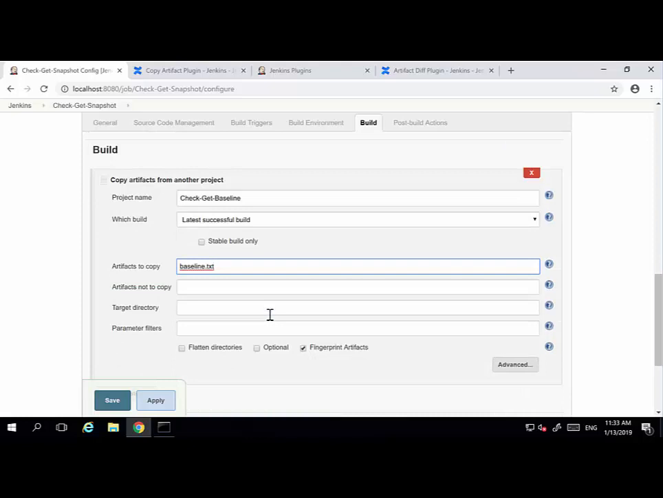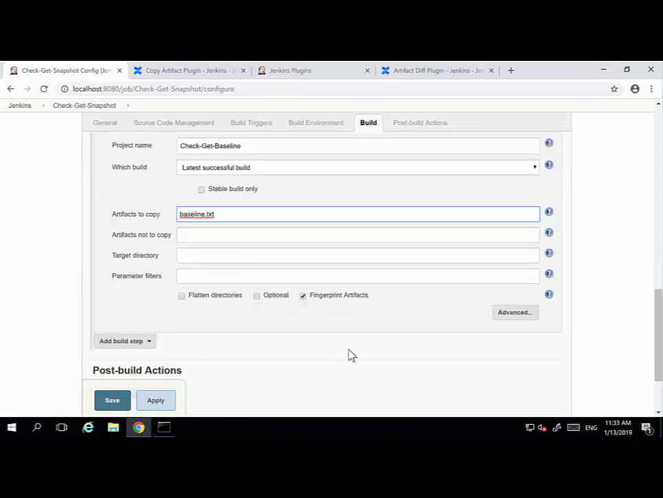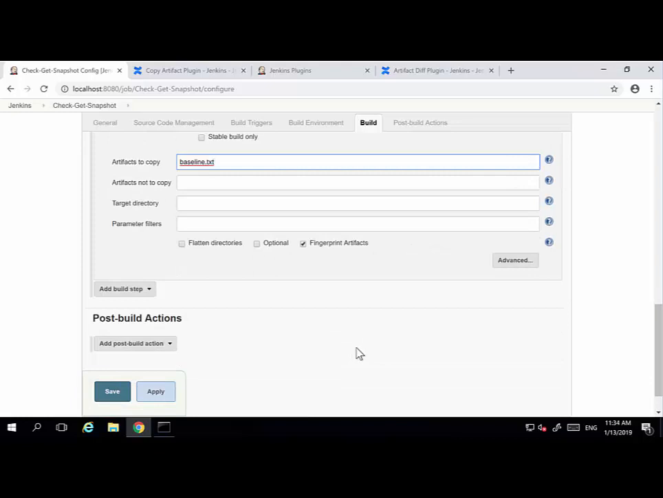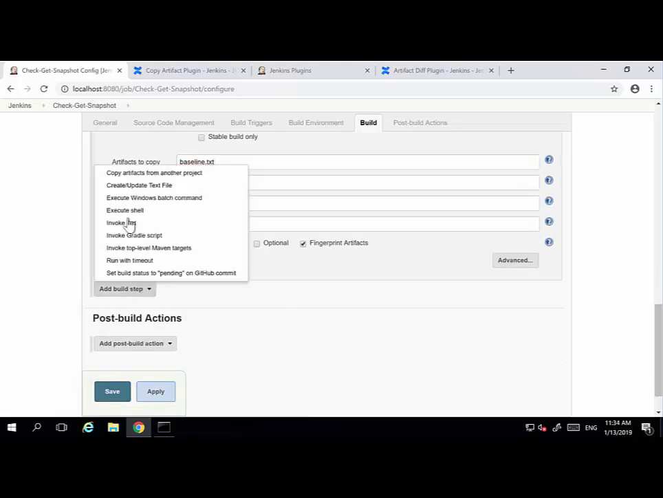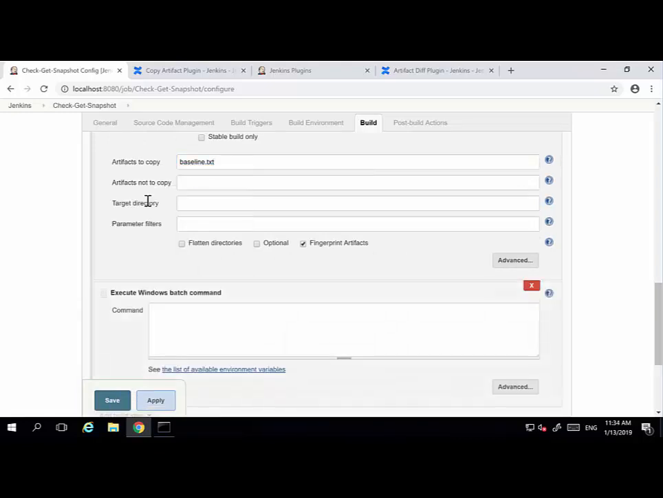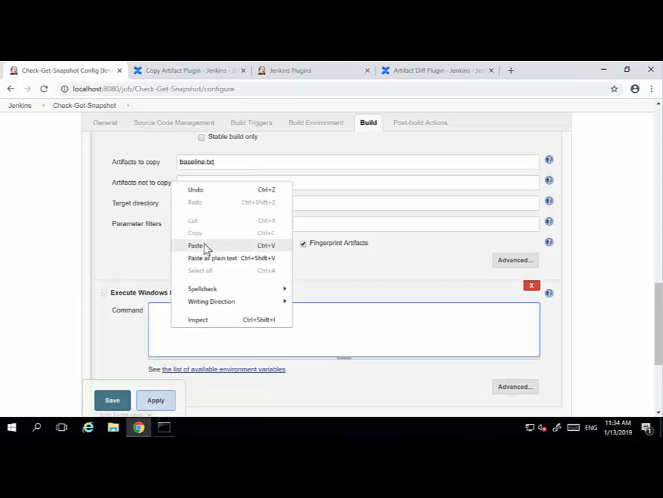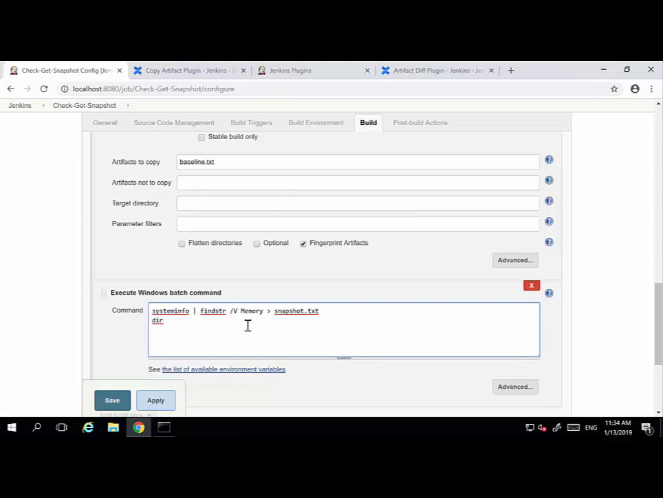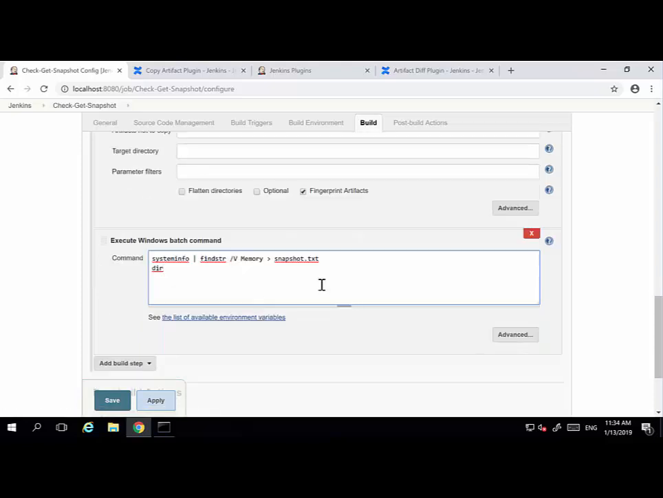the baseline.txt from the baseline, and now we need to capture the snapshot system information that we're going to do the comparison to the baseline with. So we add a second build step, which is the execute Windows batch command. We want to add our system info statement in there that captures the snapshot version of this system information. But in this instance, you'll notice that we're saving the snapshot information to the snapshot.txt file.